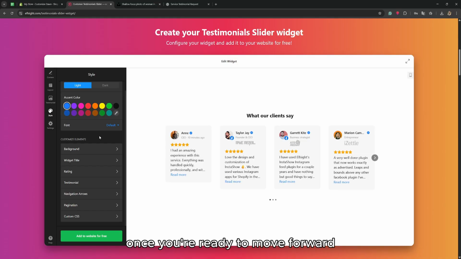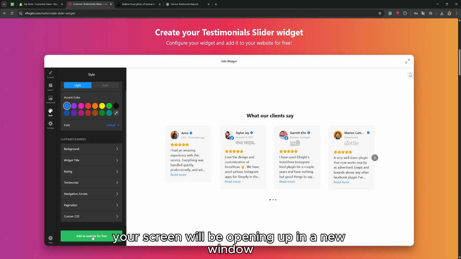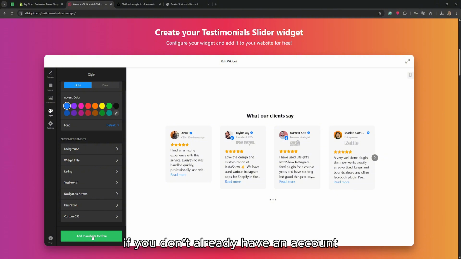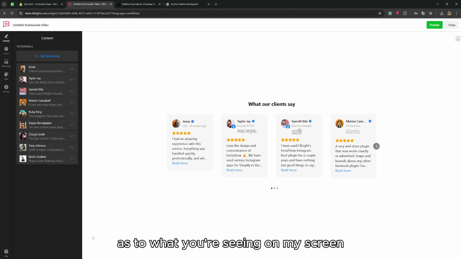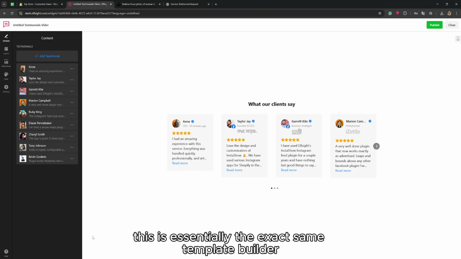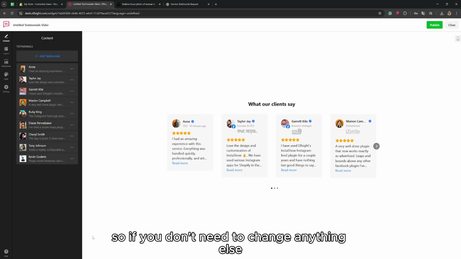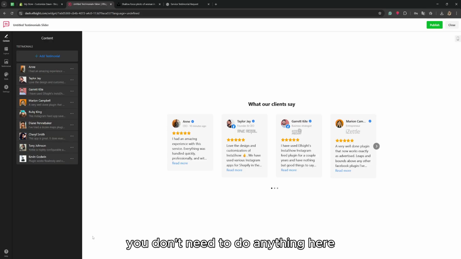Once you're ready to move forward, go ahead and click on the Add to Website for Free button at the very bottom. From here, your screen will be opening up in a new window where you'll need to either sign up or log into Elfsight if you don't already have an account. Once you've done that, you should end up on a similar page as to what you're seeing on my screen. This is essentially the exact same template builder, so if you don't need to change anything else, you don't need to do anything here. Just go up in the top right corner and click on the green publish button.